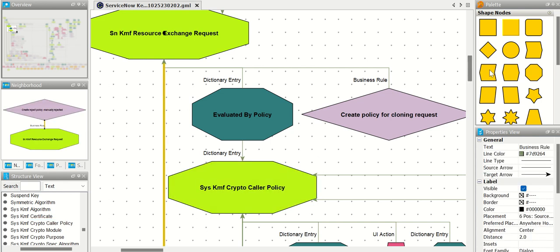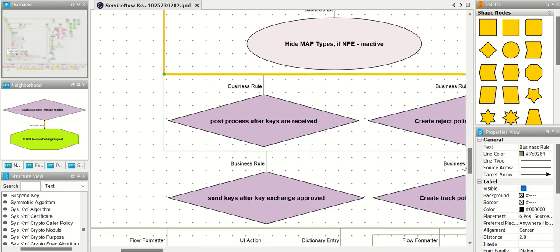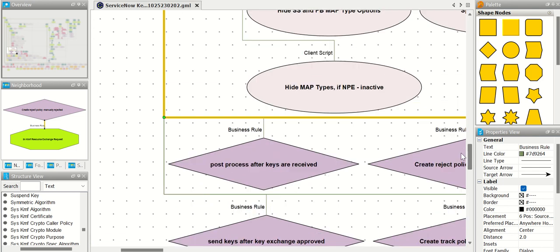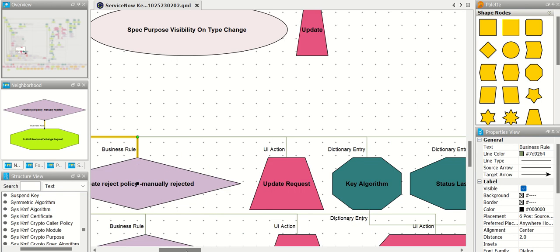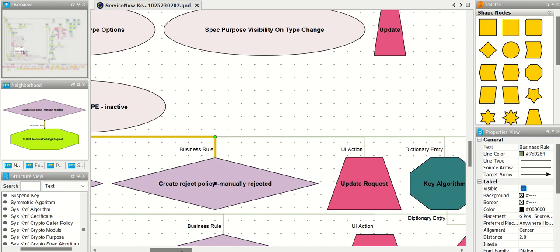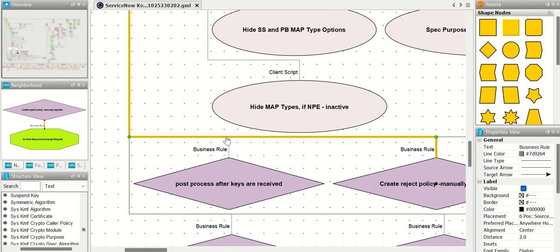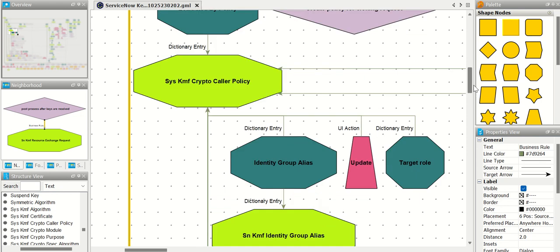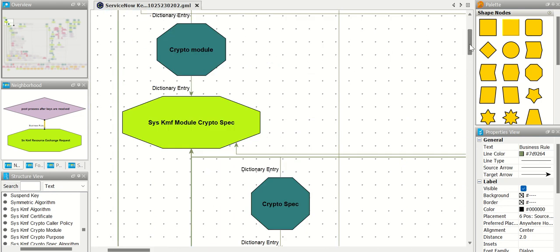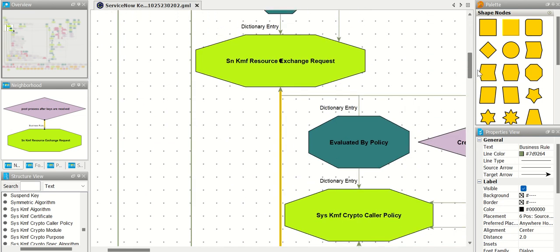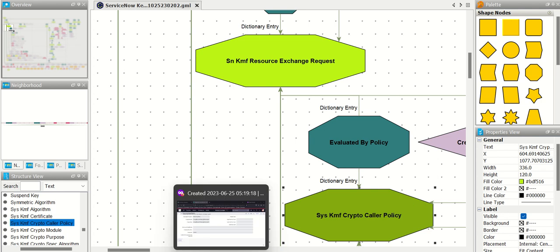Let's see what else is there. So then you have also a few business rules running on this, like, if I scroll down a little bit, create reject policy manually rejected, and then we also have post process after keys are received. So all of that is part of this exchange request. The next table, as we are traversing vertically, is crypto caller policy. So let's look at that.